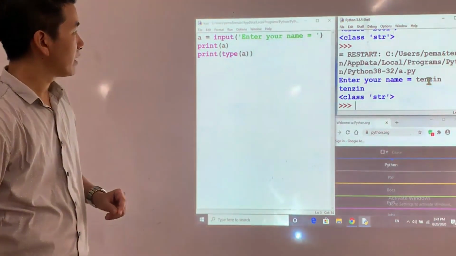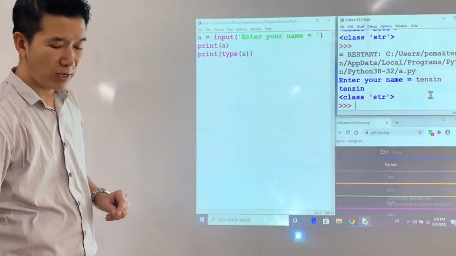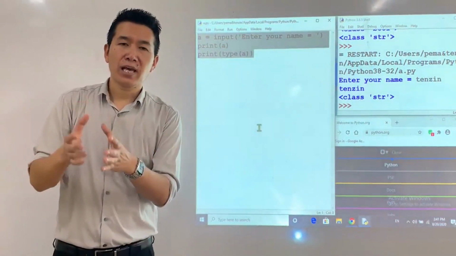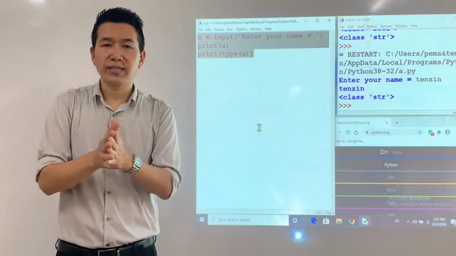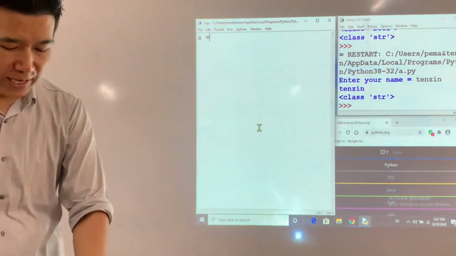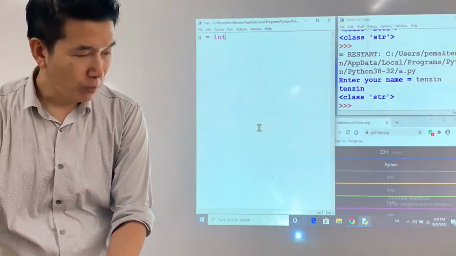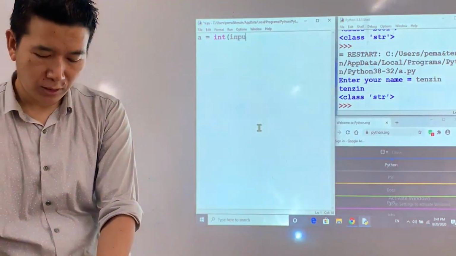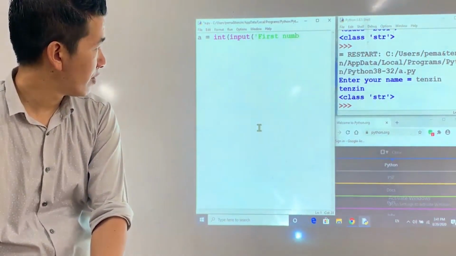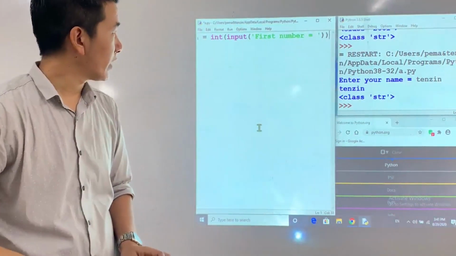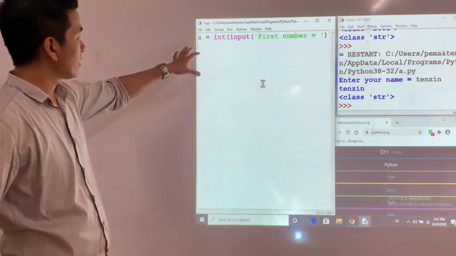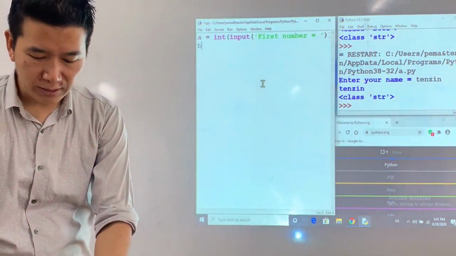But our program is all about adding 3 numbers, so we'll have to take the help of another function called int. We'll start with A equals int of input, and I just write here first number. You need 2 brackets.